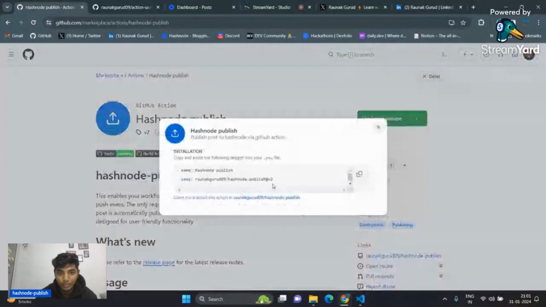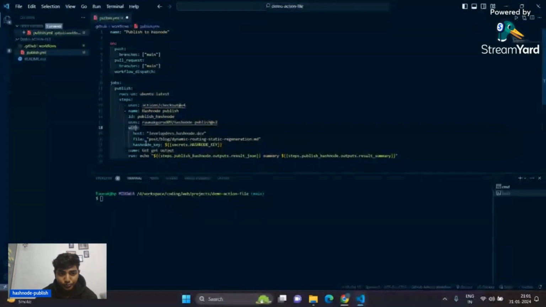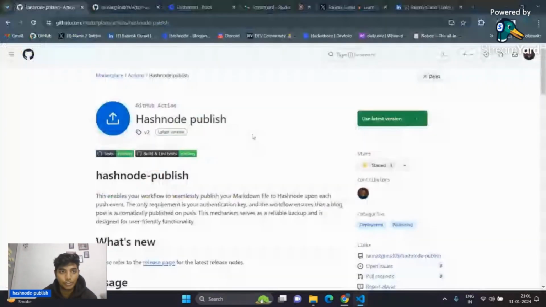Use the latest version. As you can see, the latest version is v2. Okay, so also we expect some arguments in this. So the first argument which you will see is hashnode key. Hashnode key is a secret authentication key which is provided by Hashnode.